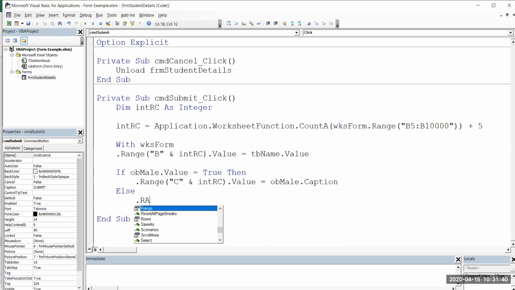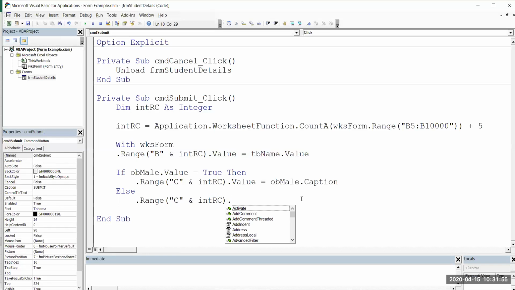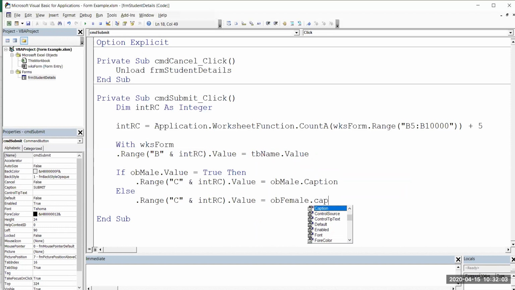let's say range. It is the same cell we have to choose, int RC, because either male is printed or female is printed. So I'm going to choose the same cell here. So in case OB male is not selected, then OB female's caption should be entered there. And I'll end the if block.